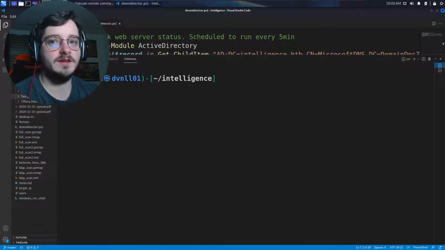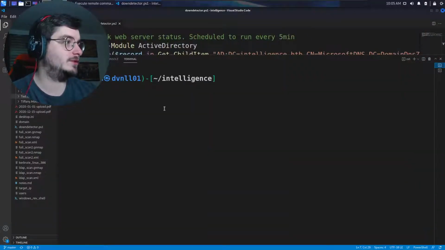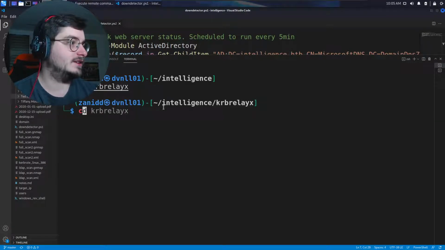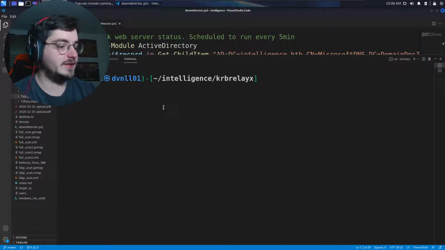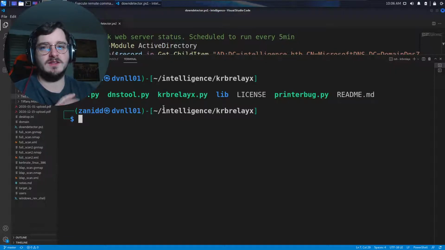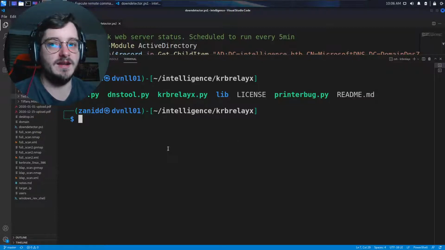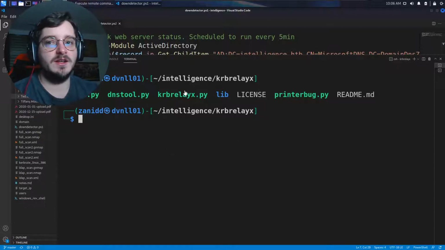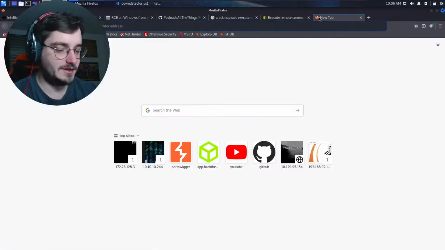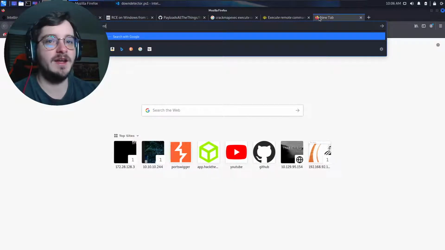I hope that's correct. Now, I also already prepared a little tool for us so that you don't need to wait for me to download it. It's in here. Krbrelayx, which has a DNS tool, which should allow us to create DNS entries easily with Python. So let's try. How do we use that? DNS tool, dnstool.py, create new entry.